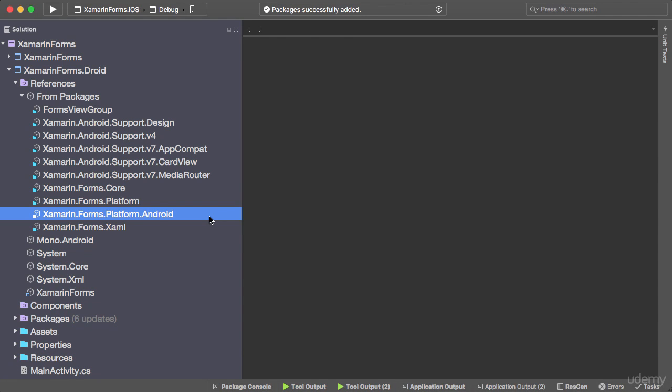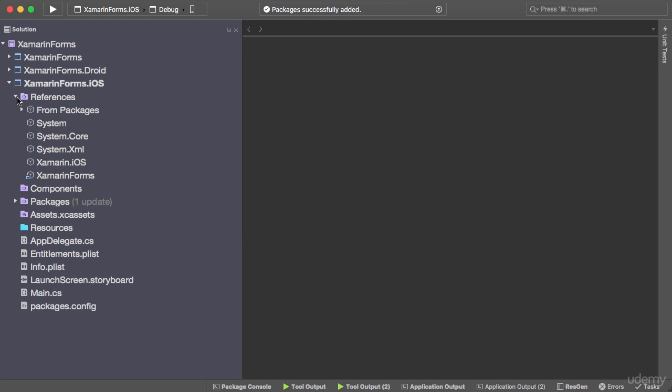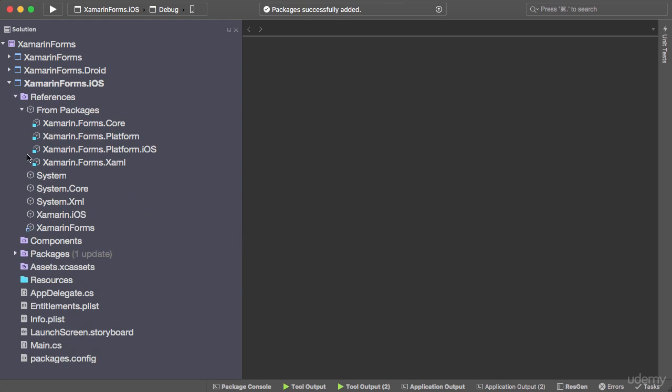Now we have the same architecture in other projects. So let's expand the iOS project, references, from packages. Now look, we've got xamarin.forms.platform.ios. So this is how Xamarin Forms works.